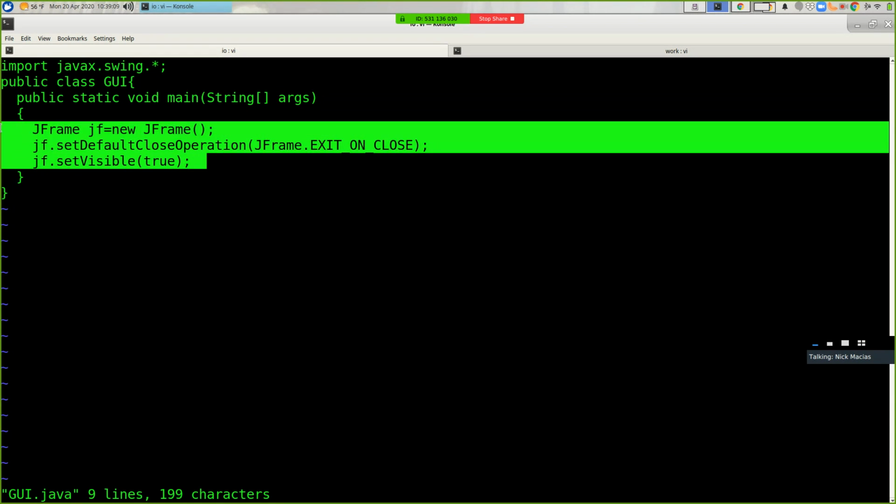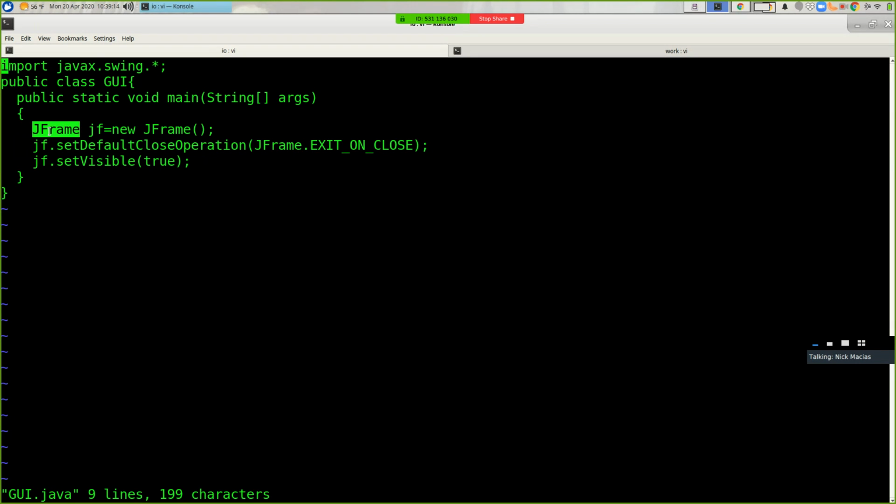JFrame is a type of object, it's a class. So instead of saying int i, I'm saying JFrame jf. jf is a variable, or an object, of type JFrame. I'm declaring a variable named jf, and I'm saying it's equal to a new JFrame. This is kind of like doing a malloc in C. It causes all kinds of things to happen, but it basically initializes jf to be a bona fide object of type JFrame. And then I'm calling 2 methods, or functions, on jf.